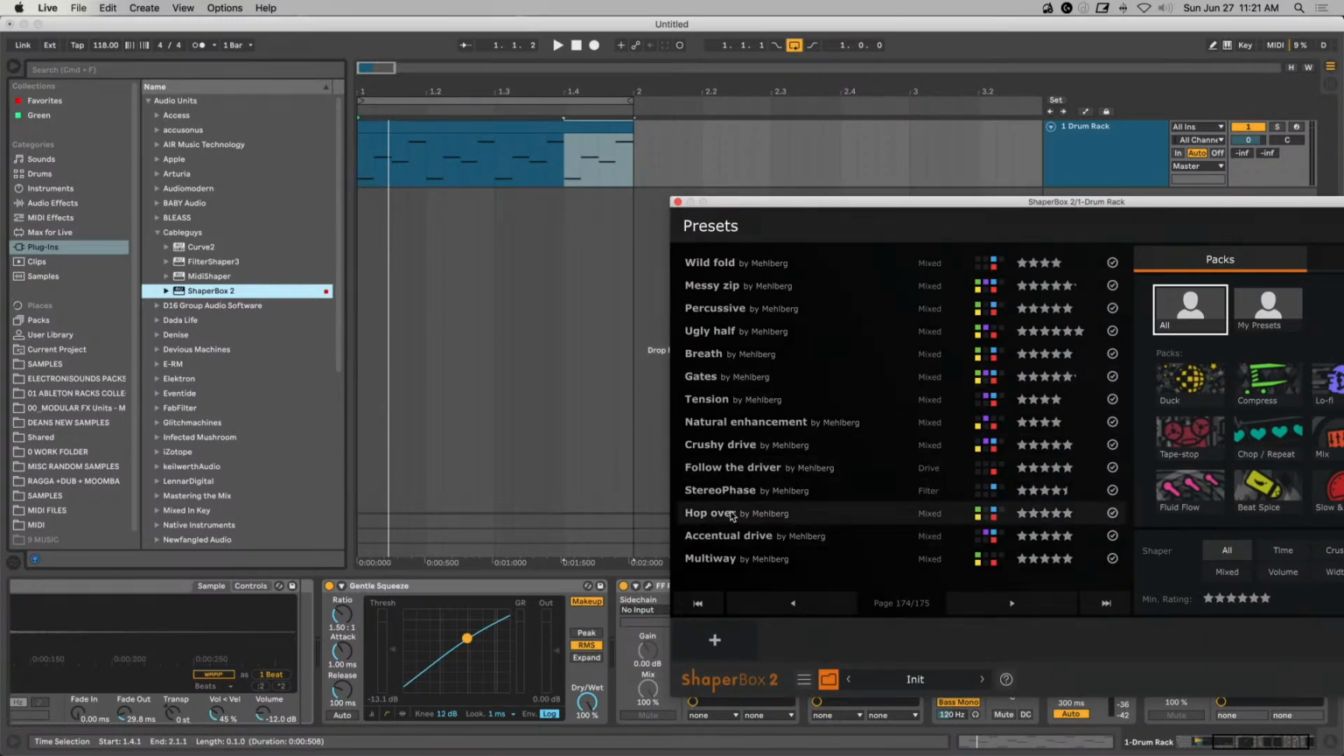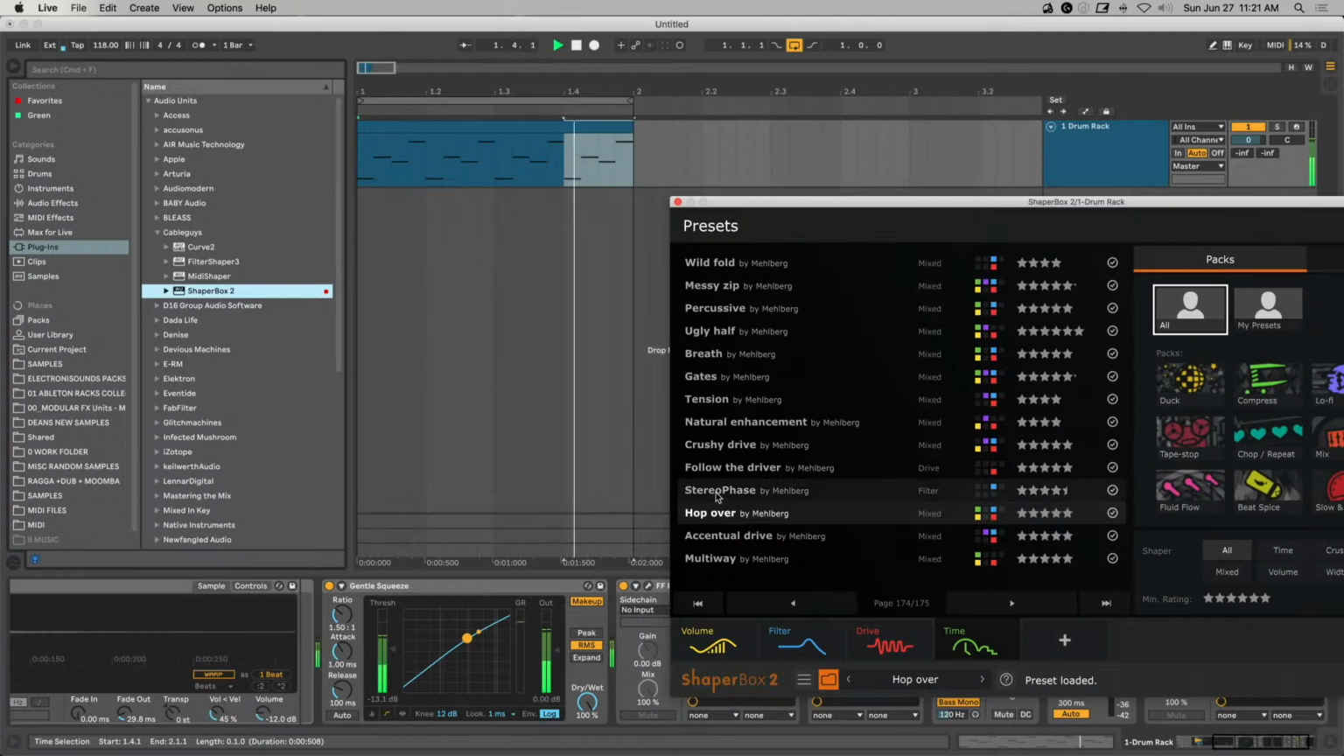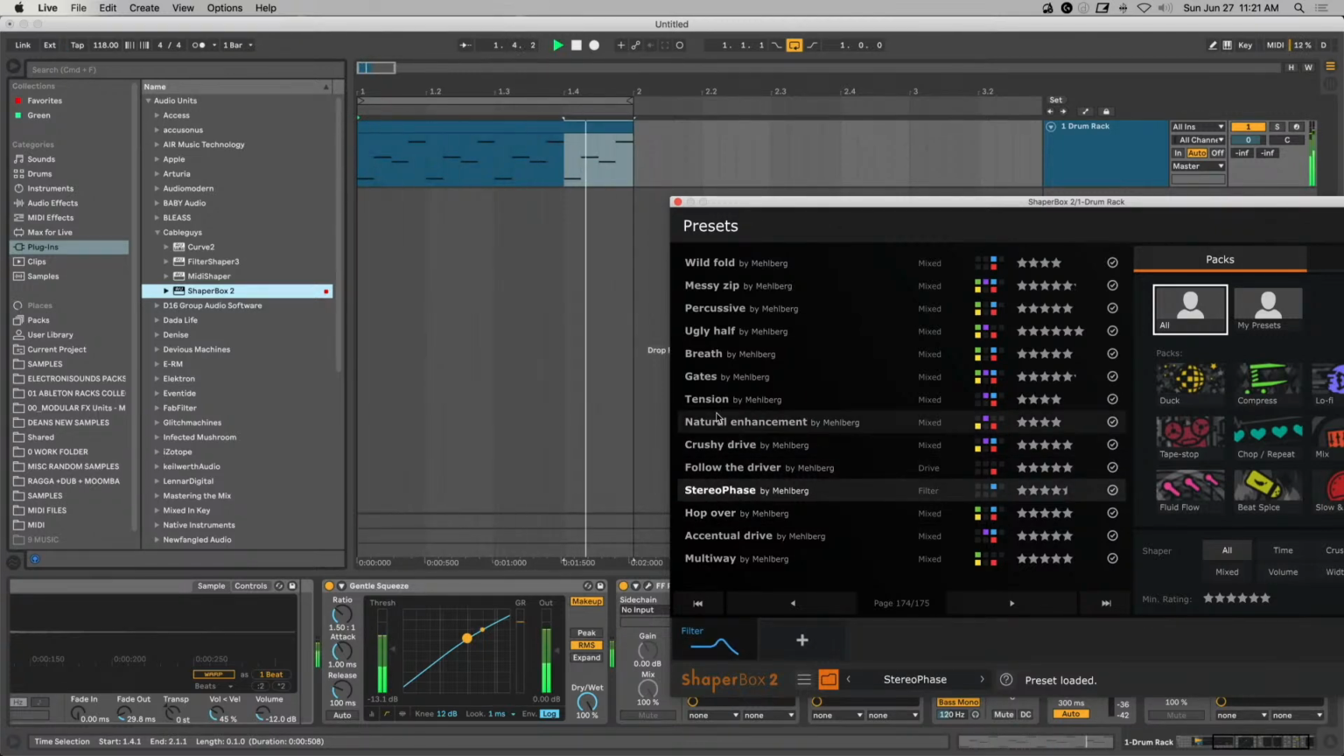So let's just see what happens. I'm just going to start grabbing some of these presets here, and we're going to start scrolling through these on the pattern that we just created. Interesting stereo phase happening there.